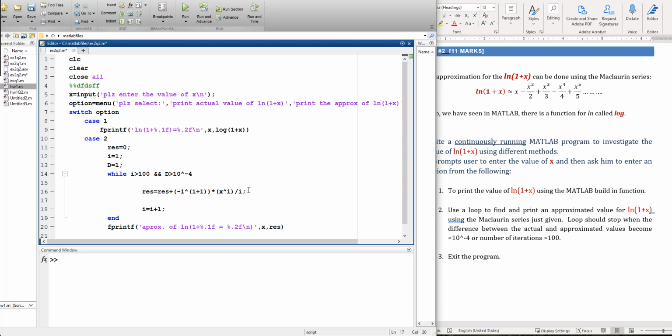Then calculate d equals the absolute value of the actual, which is actually log of 1 plus x, minus the approximated, which is the result. Okay, now how does this work? Now result equals 0, I equals 1, d equals 1. Is 1 greater than 100? No. Sorry, this while should be while I less than 100.